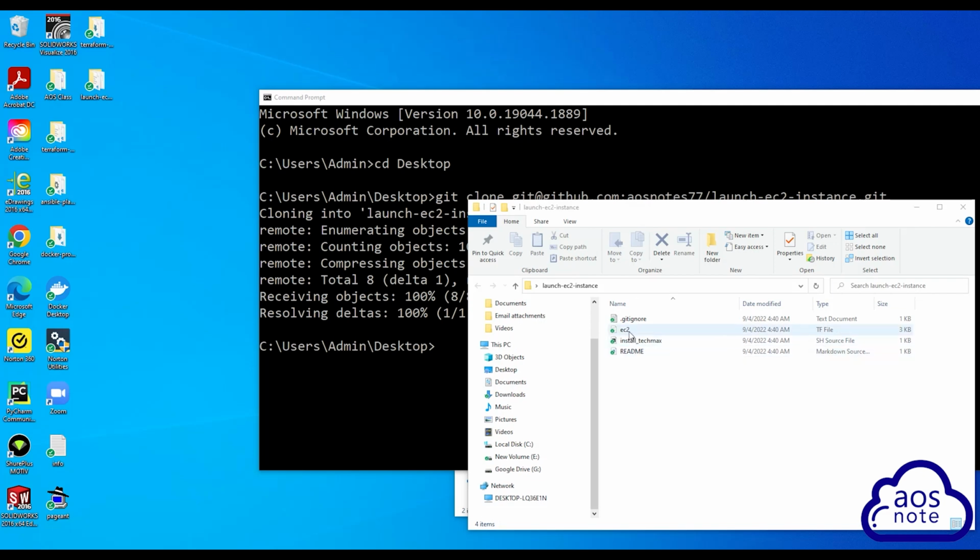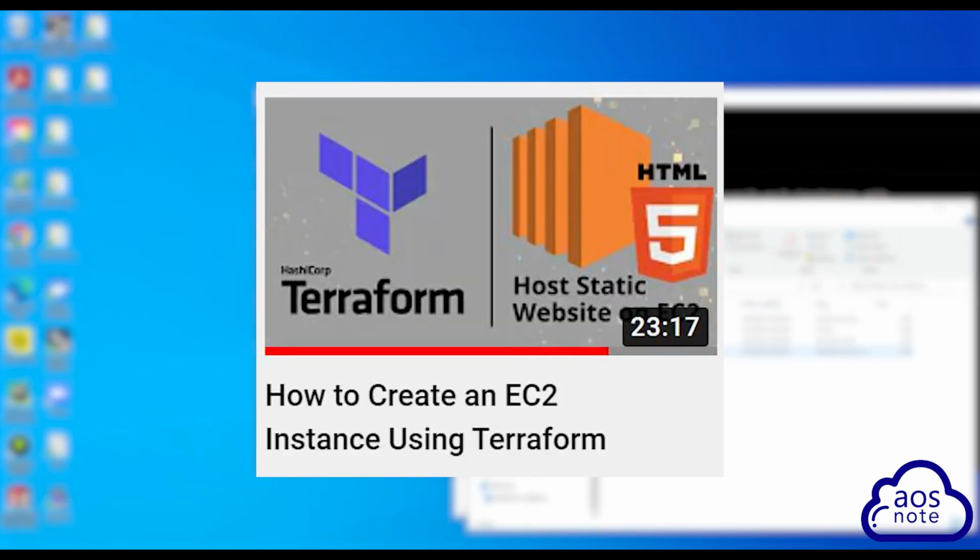One thing I want you to understand is the Terraform file that I provided to you that we add into this repository. This is a Terraform file that will launch an EC2 instance and install the HTML website on it. We worked on this project in this lecture. I will include the link in this video's description. So that's one thing I want you to understand.